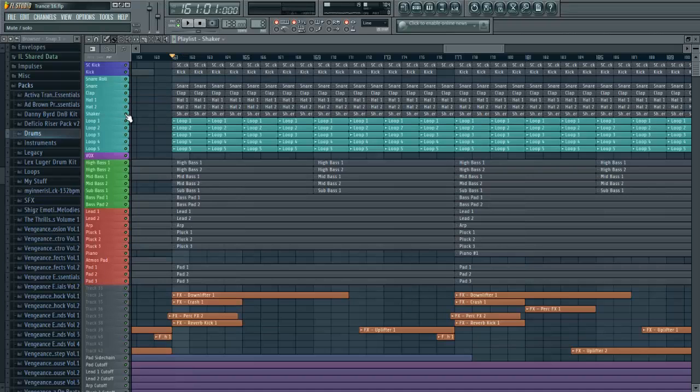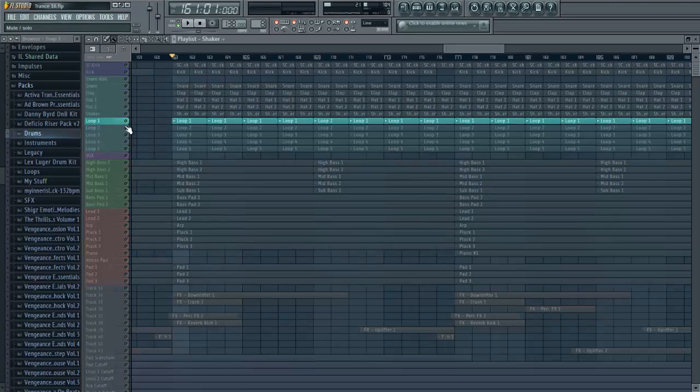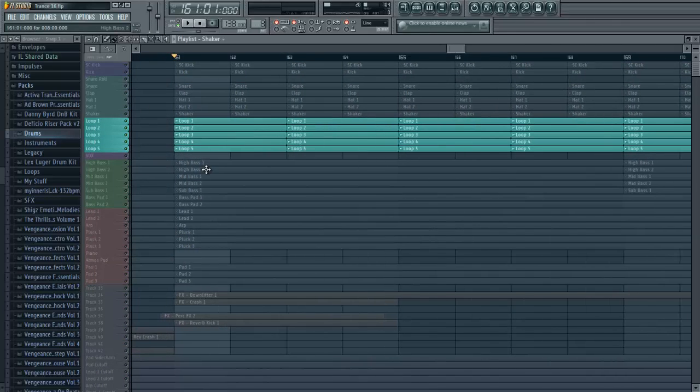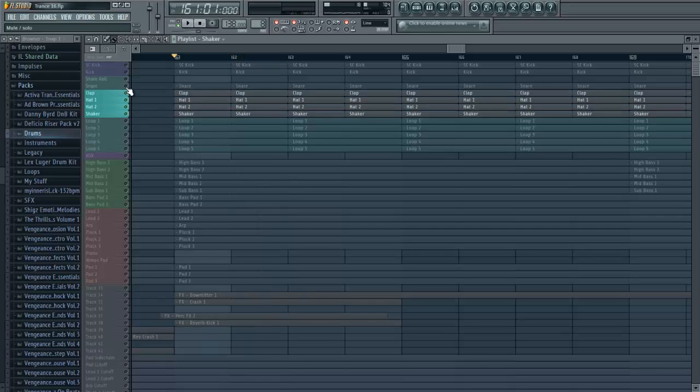And the samples are all from Active Trance Essentials, or the loops. They sound like this. I'm not going to go too into them because I don't even add effects to them or anything. So without the loops, the percussion sounds like this.